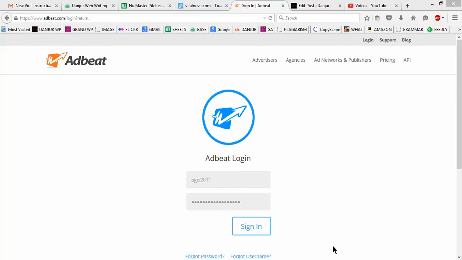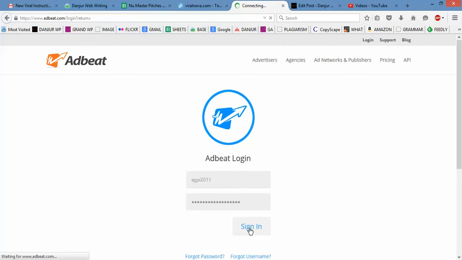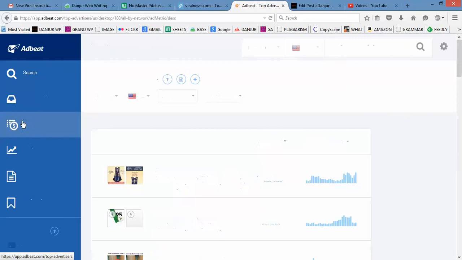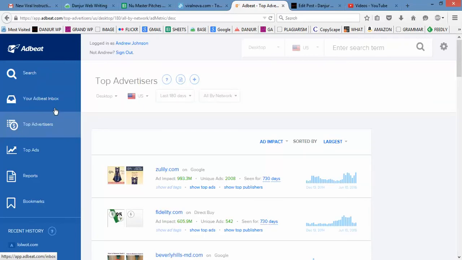Okay, so I'm going to quickly go over how we use Adbeat to find these new viral stories that I'm talking about. So this is the sign-in screen for Adbeat. I'll sign in and I'll quickly show you what happens here as soon as it loads. When it loads, it should display this tab here that says Top Advertisers.